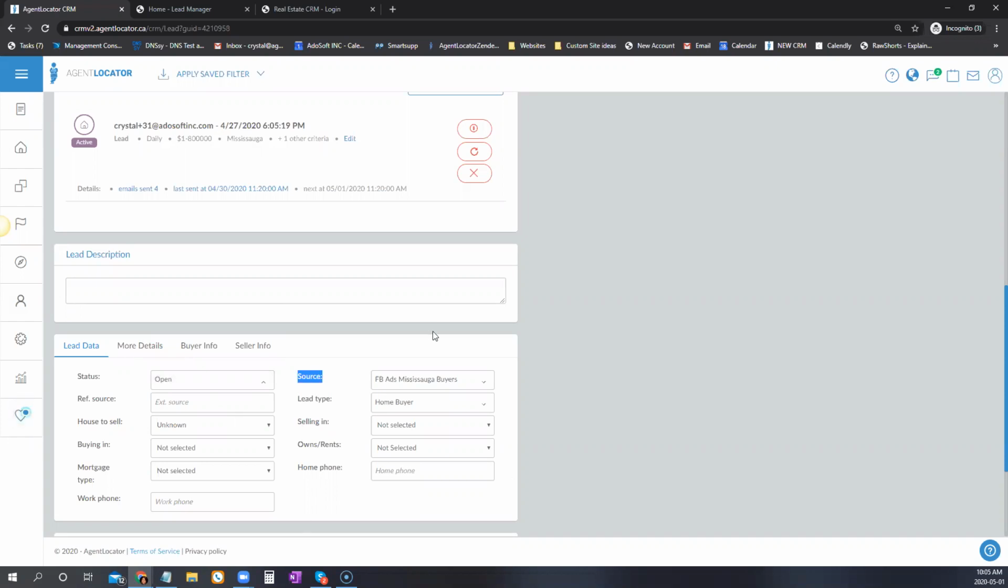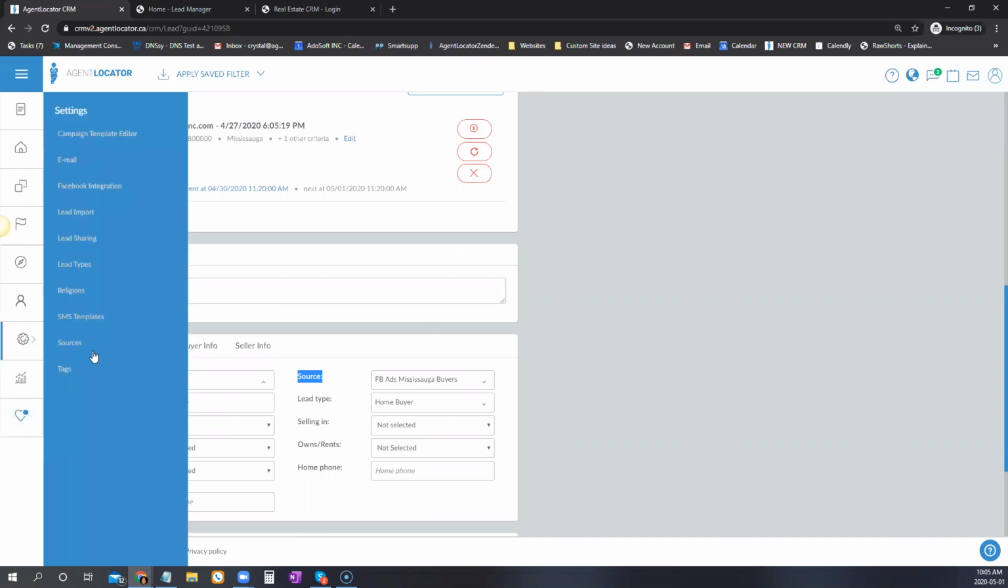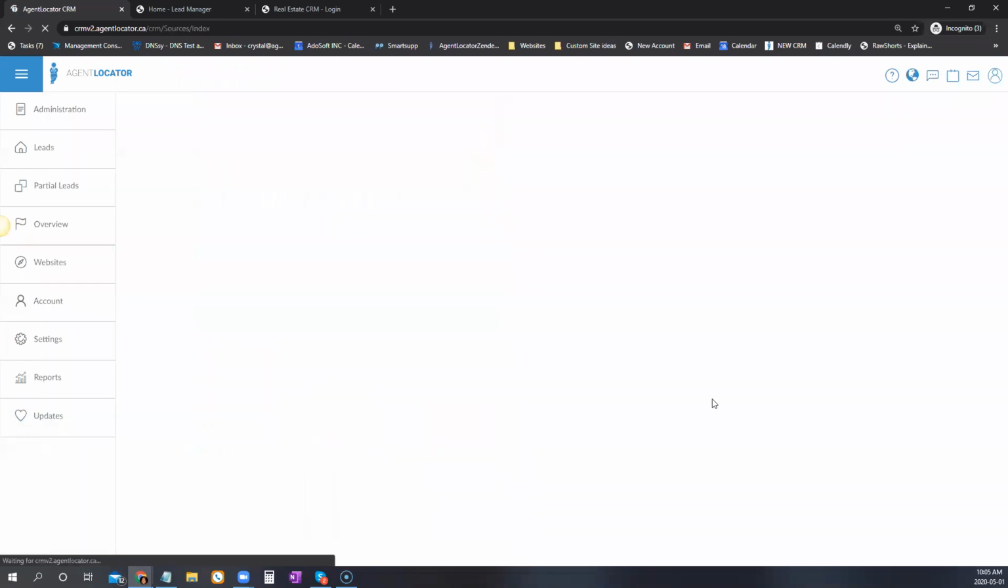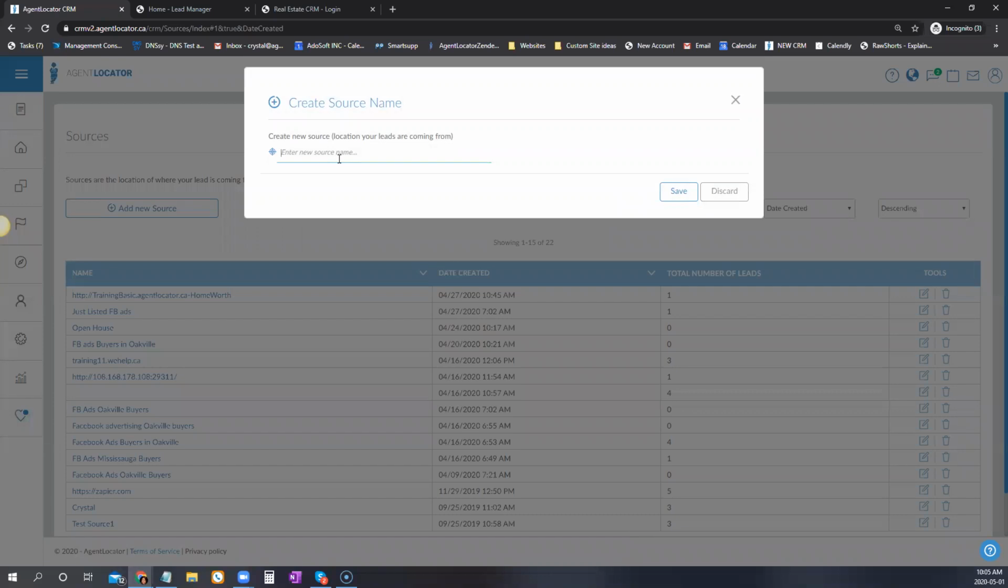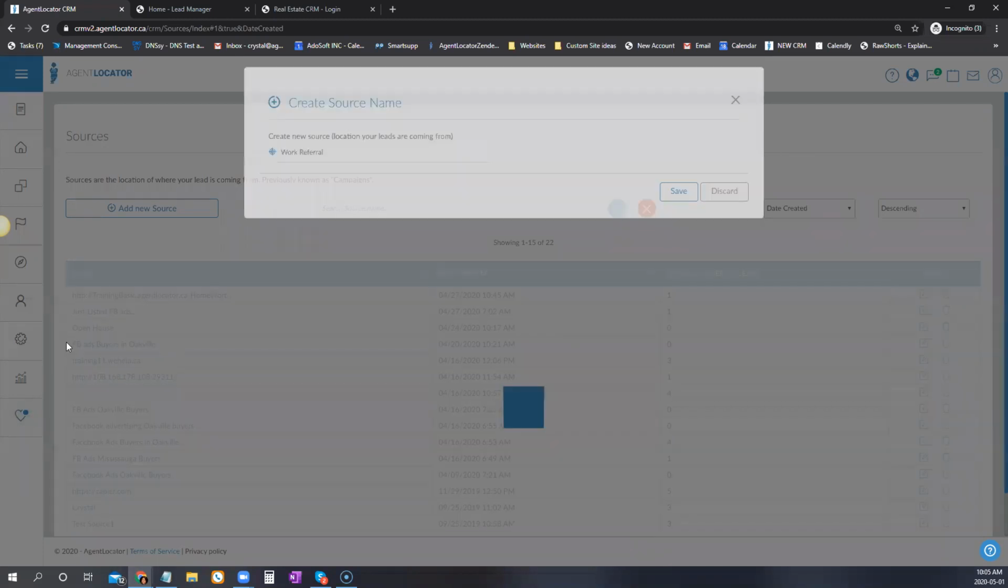So you do have the source of the lead. The source of the lead is generally how that lead enters into your system. So a lot of you guys do get leads through referrals or open houses, your center of influence, maybe it's from a sports team, whatever it may be. So over here, you do have the ability in the sources to create additional sources. So this I can guarantee you 100% does work. You just click on add new source, and let's just say it was work referral. I'm just going to put work referral because I'm sure I have referral already on there.